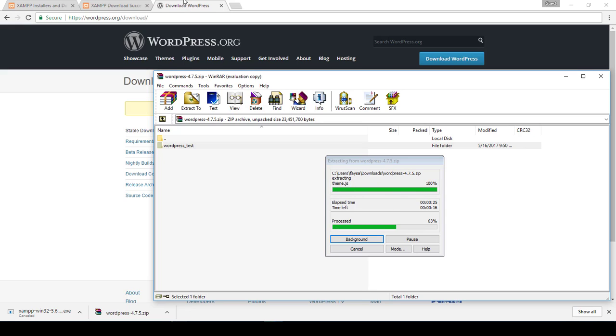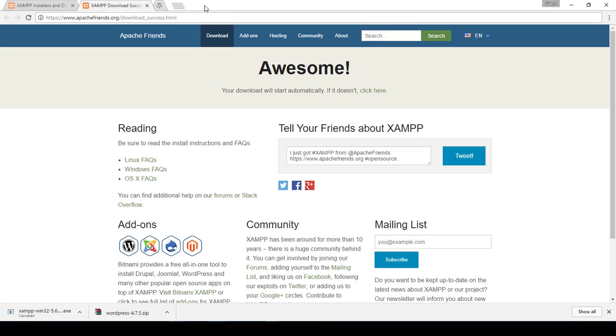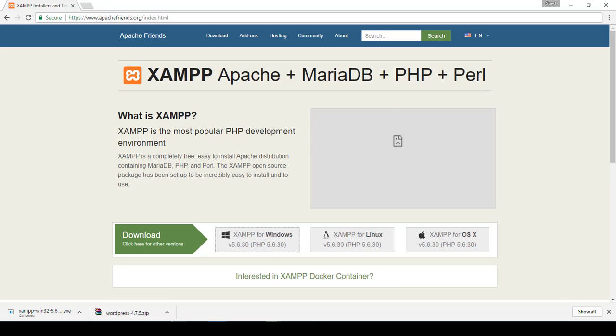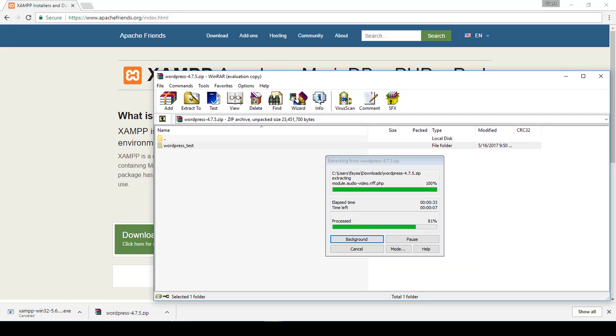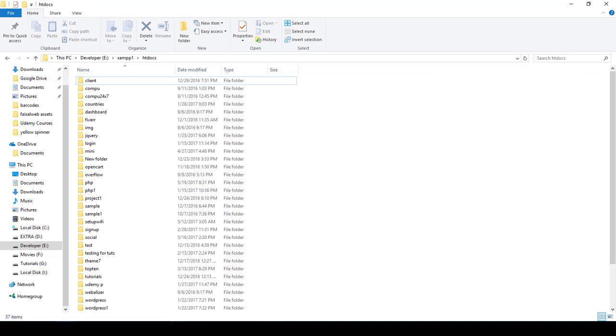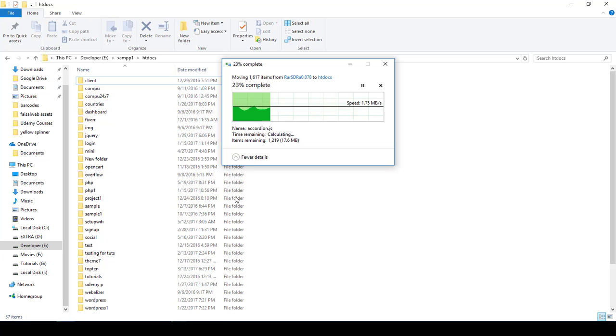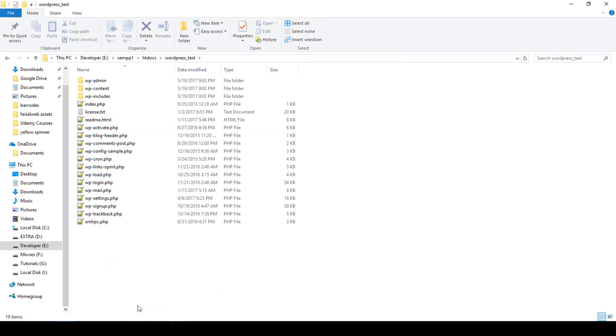Okay, so it is almost done. Let's close the extra tabs and let's see the progress again. Okay, so looks like it is done. Okay, so it is copying all the files after extracting, so it will take about 5 seconds more. So you need to bear with me about more than 5 seconds, and that's done. Let's open this folder, and we have all the WordPress files that WordPress gave us.